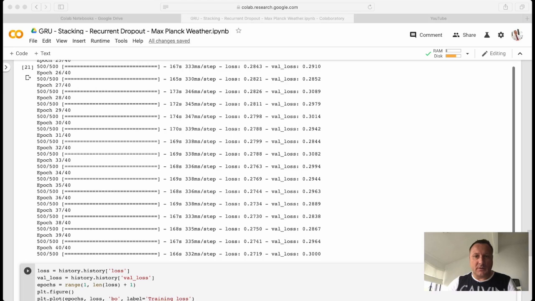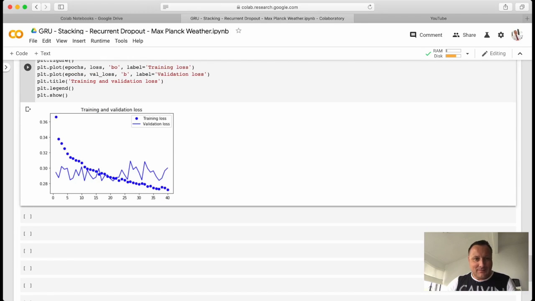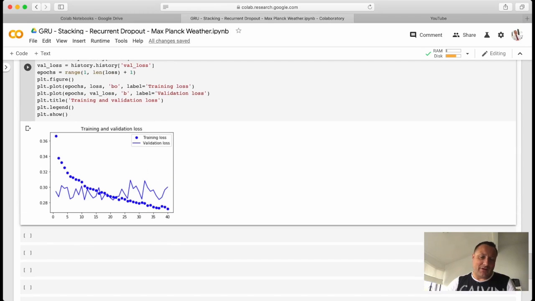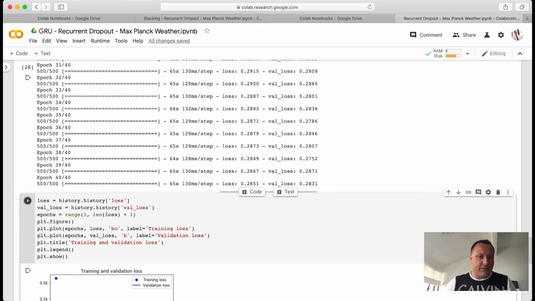All right, we're done with our 40 epochs, and let's plot the results. So here the traditional block of code, let me run it. And what do we see? Well, the mean absolute error has barely changed. It went from 0.28 to more the 0.29 level. We're not really overfitting, although here there is some tendency to overfit. All right, so this is the outcome here, 40 epochs.